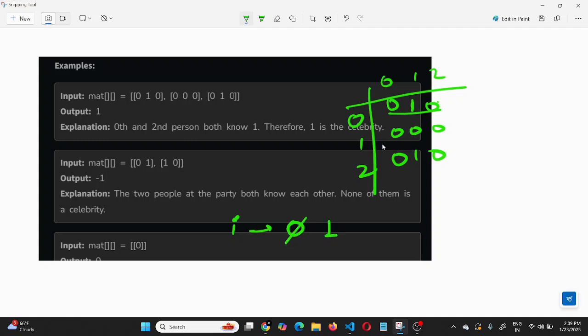Now this entire row should be 0. The entire ith row should be 0, because that person i should not know any other person, right? So in this example we can see that the person 1 does not know anyone, but we are not going to stop here. We also need to check whether the person i is known by all other persons.